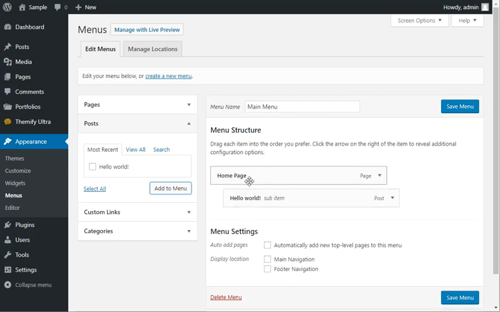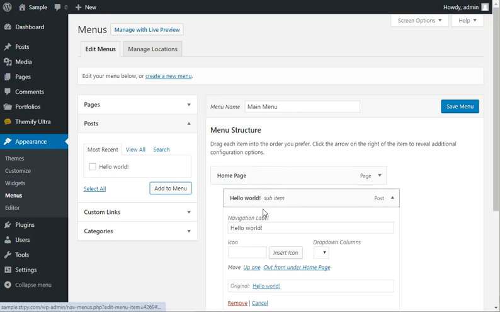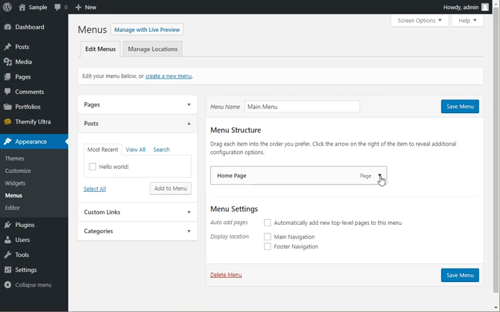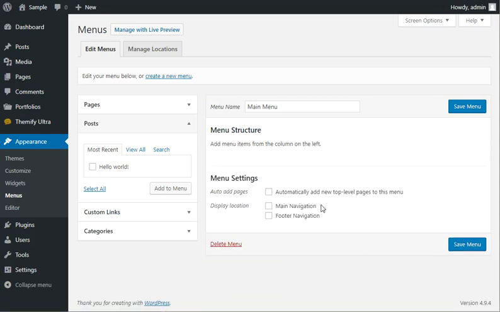Say I wanted to have it to where people hovered over the home menu button, and it opened up with a drop down for the Hello World post, then that's how you do that. You'd basically just click on it and drag it slightly to the right, and it puts it underneath that. You can remove these by just hitting remove like that. Pretty simple to navigate through here.